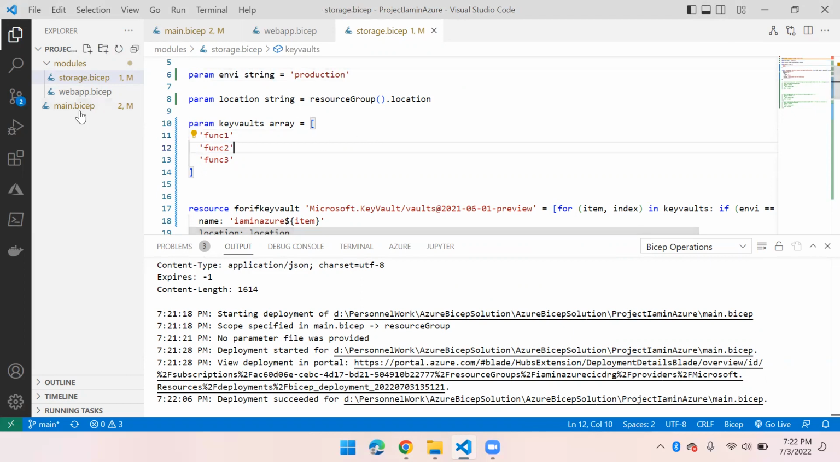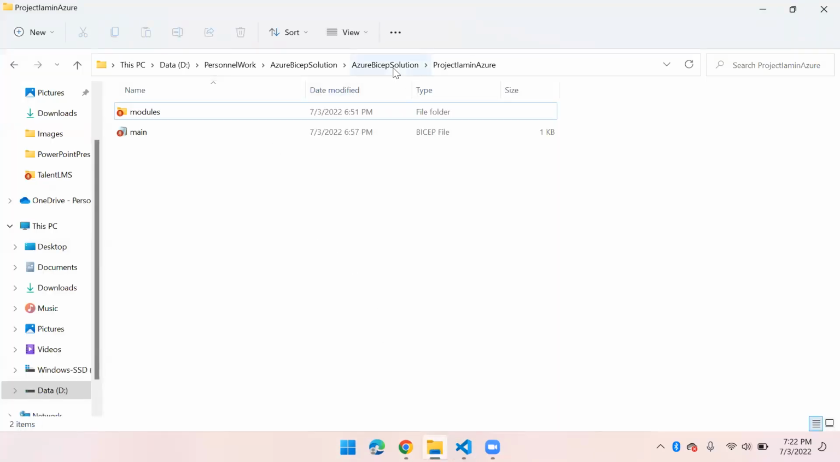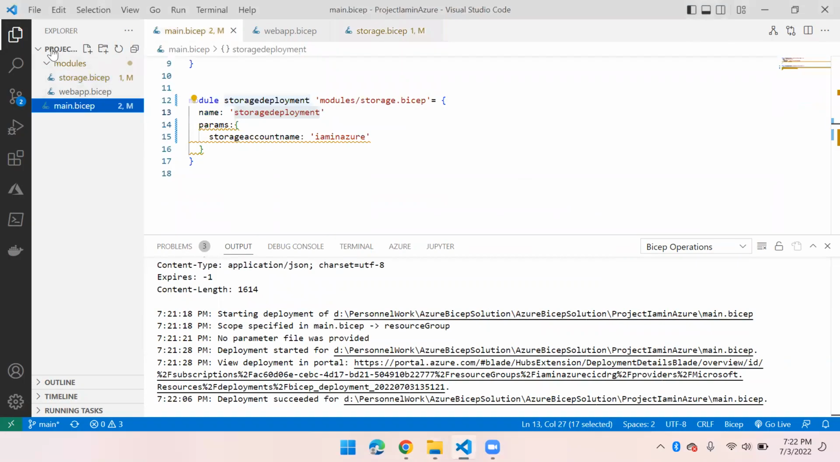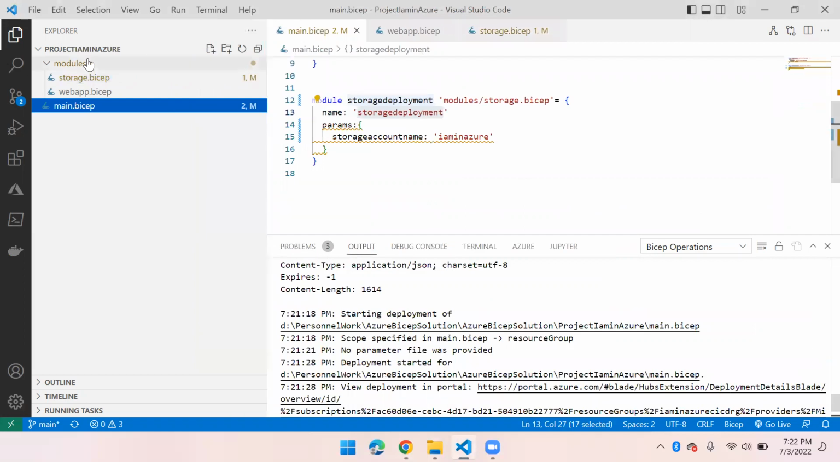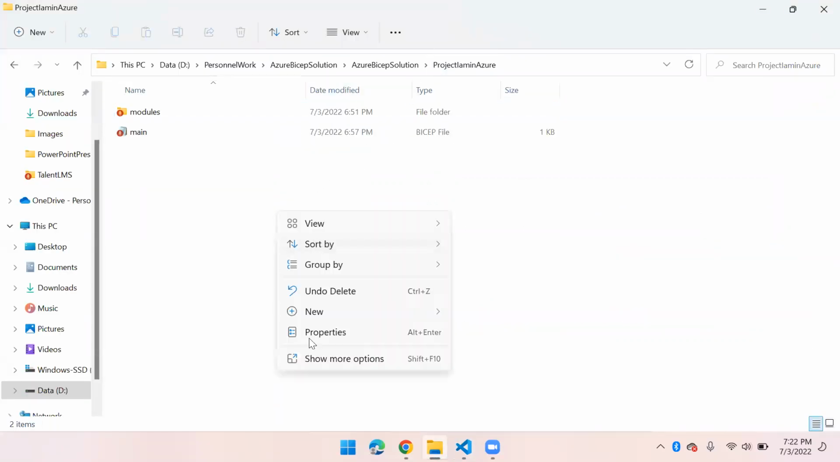So this time instead of deploying from here, I will push this code to the repo, then I will show you the CI/CD as well. So this is my folder inside my project, in Azure. I am here and I am going to push the code.